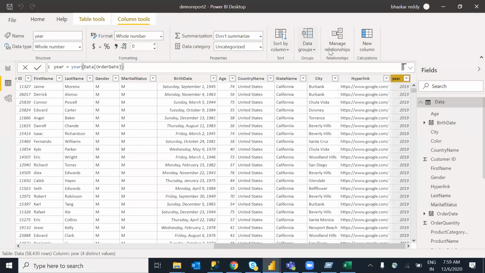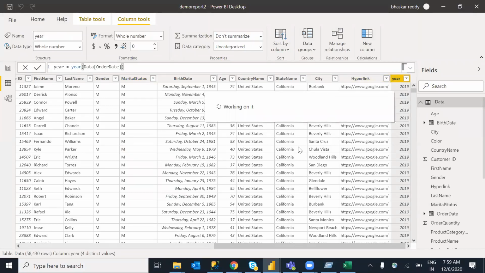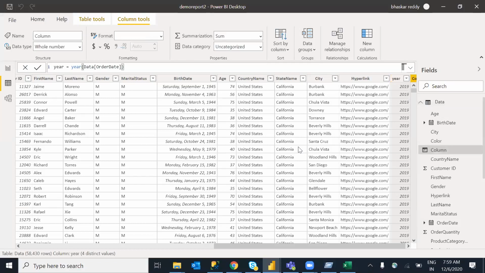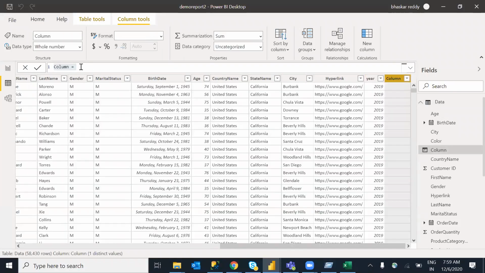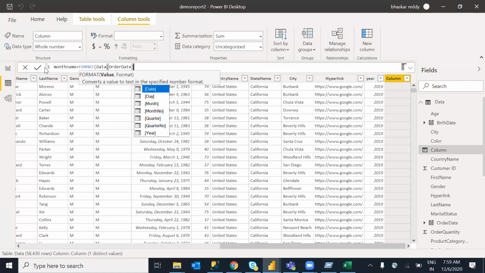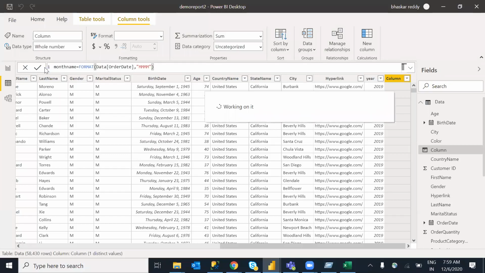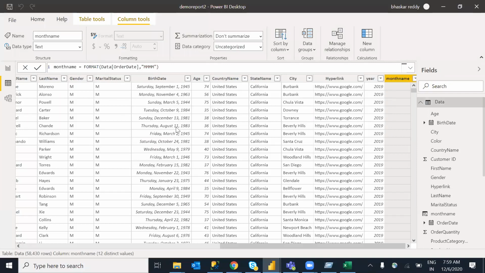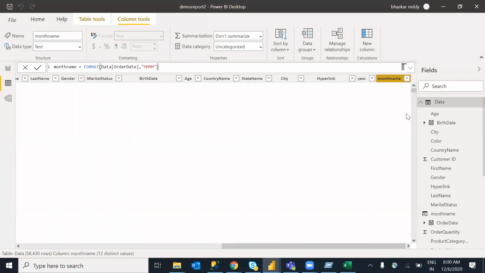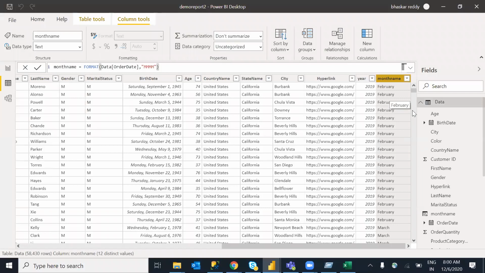Same thing, let me create one more column. A new column. Let me create month name equal to, let me go with the FORMAT function. We can use the FORMAT function on the order date column. From this I want the month, in the full month name format, so I gave four Ms. If I give three Ms, it will give the short month format, Jan, Feb like this. Now I have the month name, February like this. We have all the month names.